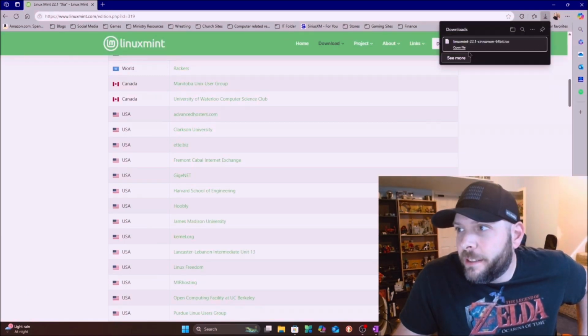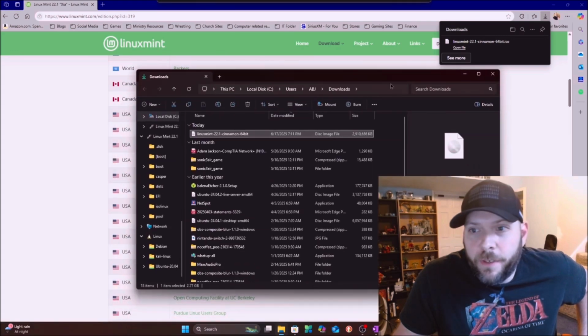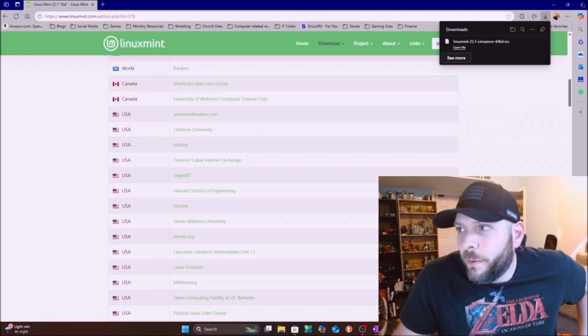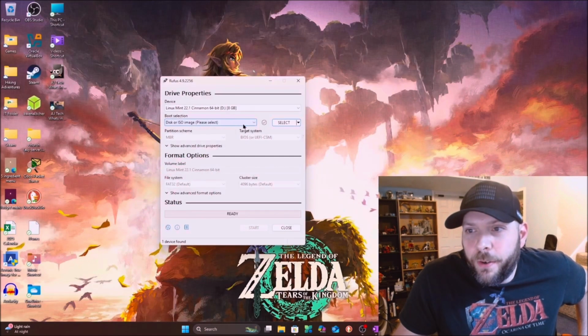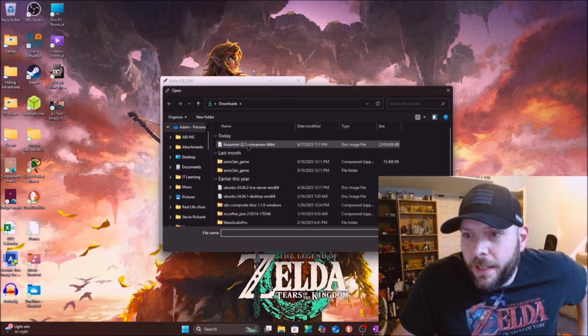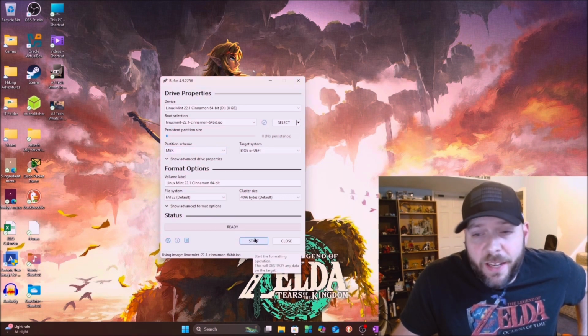All right, so it says it's done. If we open this thing here, let me drag this over. It's going to be right here in your downloads folder, as you can see from the pathway. So we're going to close that out. And what you're going to do is select your ISO distribution. This is where you're going to find it. You pick that, open it, pop it in there, and then from there, just simply hit start and let it bake.